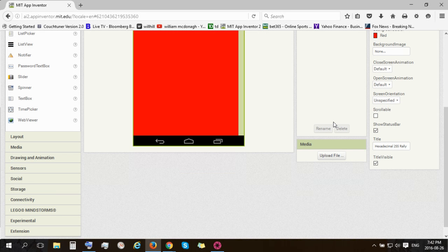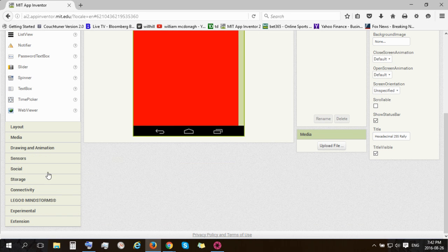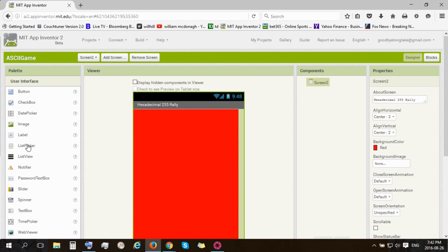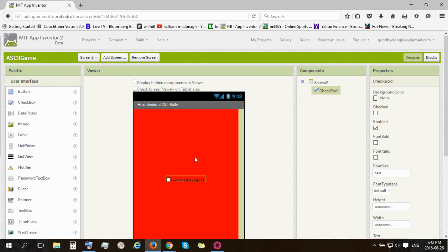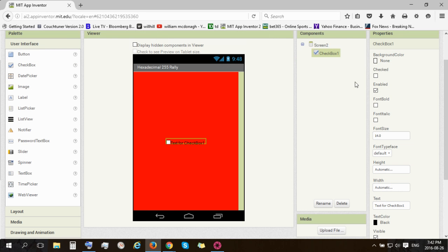This is all App Inventor 2. Button, user interface. This is a palette, so you can just drag that in. Like you could have a checkbox. That worked. See that? Checkbox. It shows up over here too. And then it gives you the properties, which you have to set for everything.